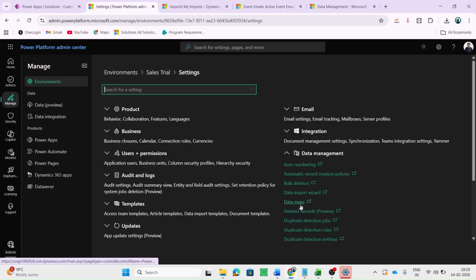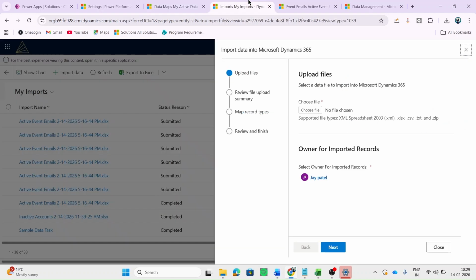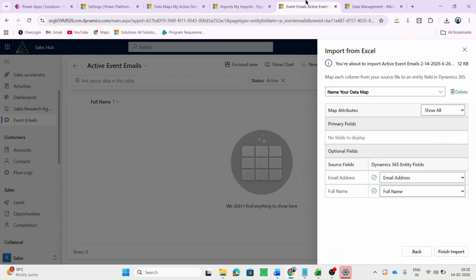If I go to the settings and click on data maps, you'll be able to see the list of existing data maps here, right? Right now I can see these active data maps. As you can see, we can just name this particular data map. So let me tell you what the use case of the data map is.